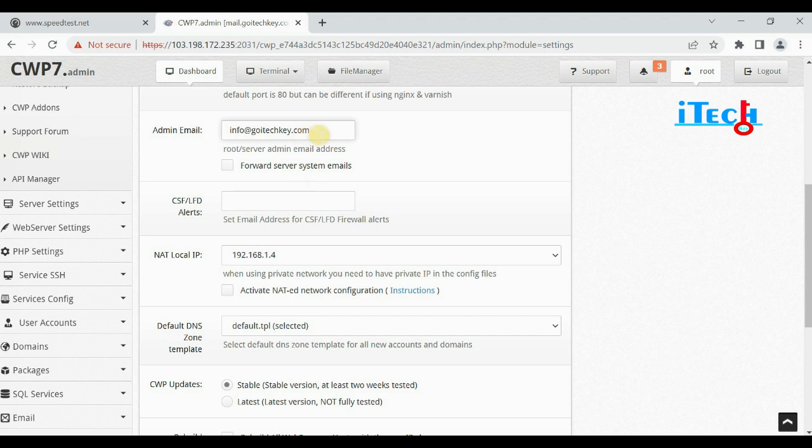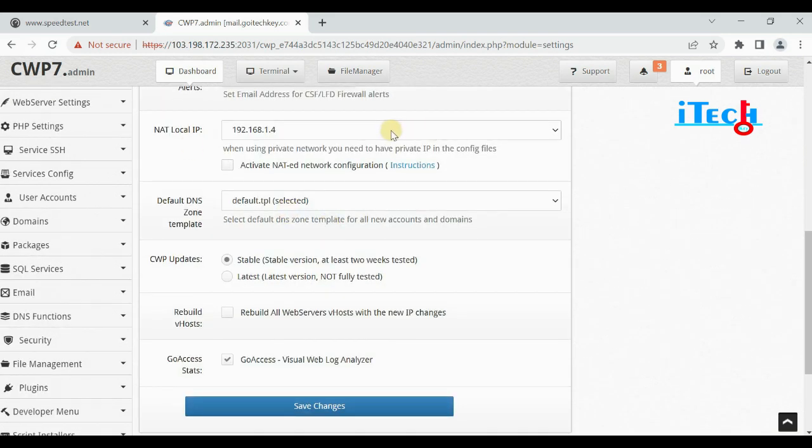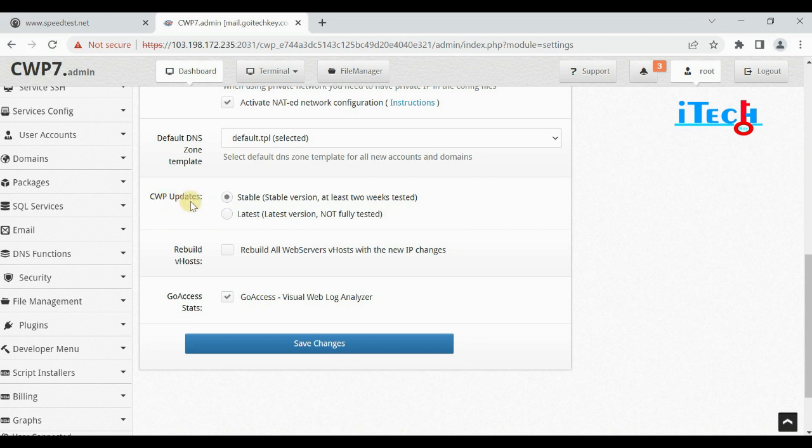There you can configure for alert, firewall alert email. I have also configured there. This is your local server IP. So there you can activate NetED network configuration. Check this sign and CWP update. So there you can choose option stable version or latest version. So it depends on you. I am configuring with the default setting.